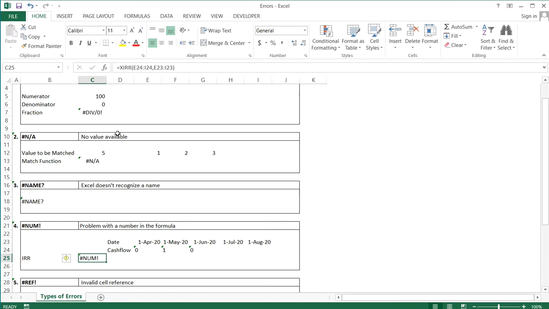Now, one of the conditions in the XIRR function is that the first cash flow should be negative. However, as you can see, my first cash flow is 0 and then I have 1 and 0 as the consequent cash flows. So when I use this function, I get a NUM error as there is a problem with the number in the formula. When I replace it with -1, I get some value. However, when it starts with 0, I get no value, and that's how I get a NUM error.